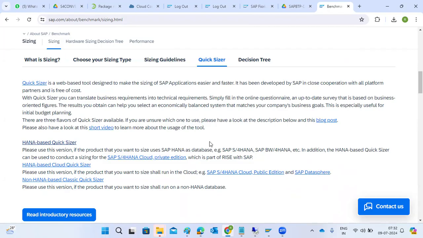If you want to calculate S4 and BW, whatever you want, for any SAP product we can use the SAP Quick Sizer tool, the standard tool. Sizing calculation can be done using the SAP Quick Sizer tool. It is a web-based tool which is free for the customer who wants to install SAP. So they can first use the Quick Sizer tool.